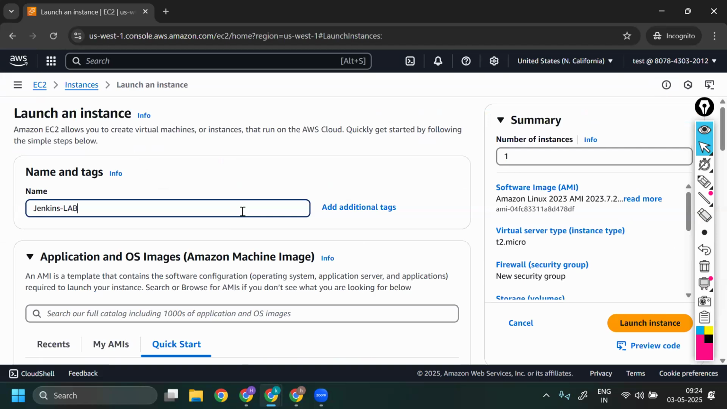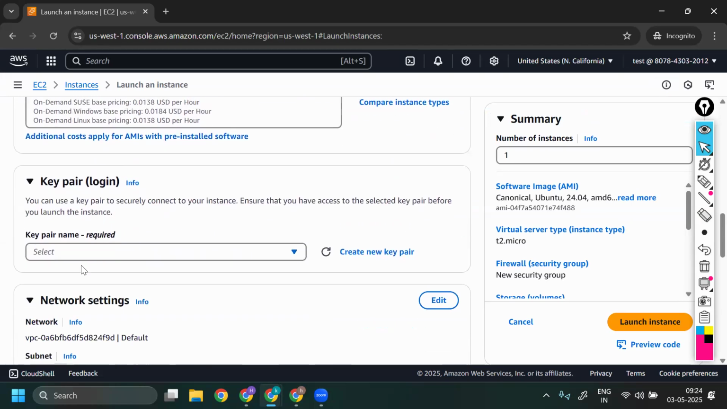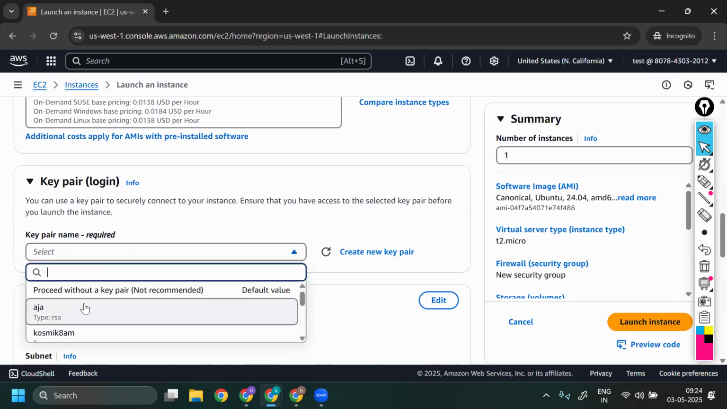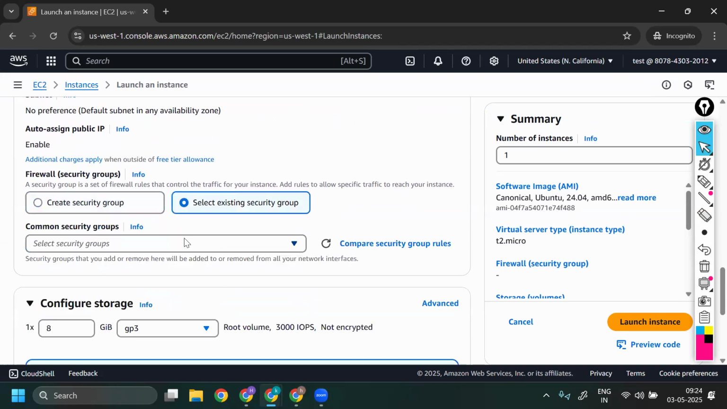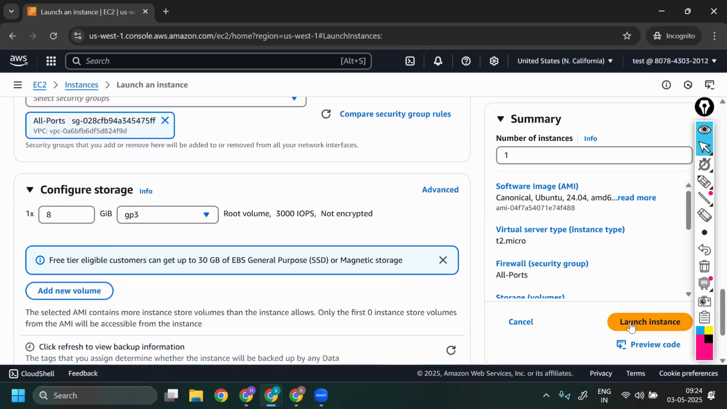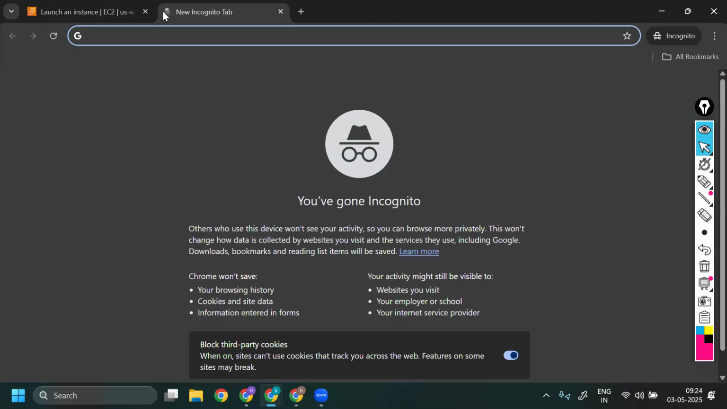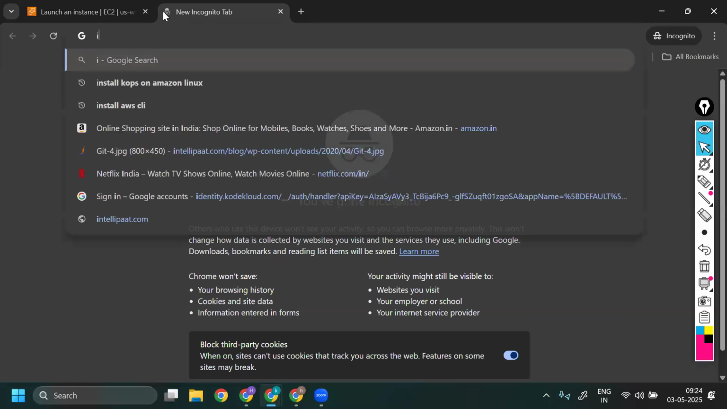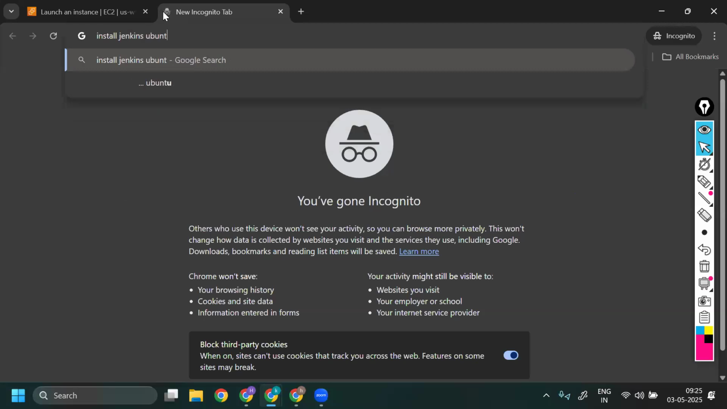Jenkins lab, Ubuntu. Security groups, I'll say all ports. Storage 8, I'll say launch. So here in the browser, meanwhile as the server is running, I'll search install Jenkins Ubuntu.